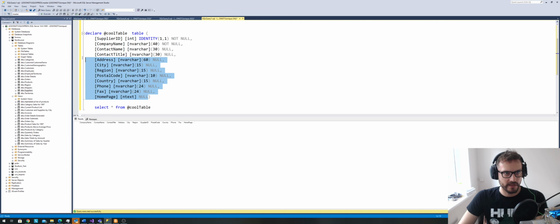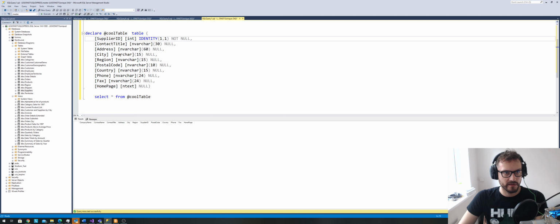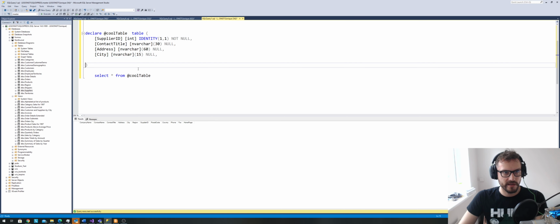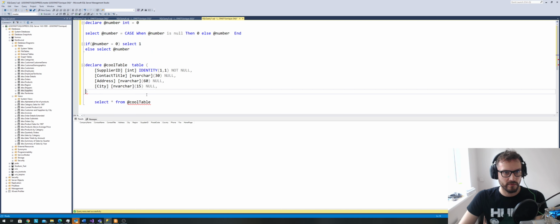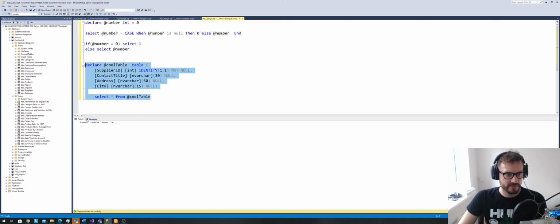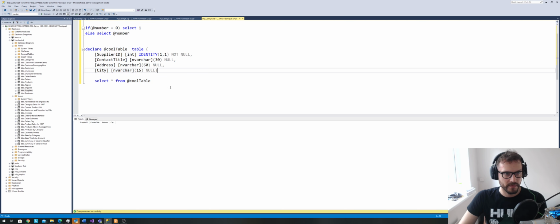So let's remove a few things. Let's stick with the ID of that. Let's shorten city and address. Okay, now it's more manageable. And let's see. Yeah, so it's supplier ID, contact type.